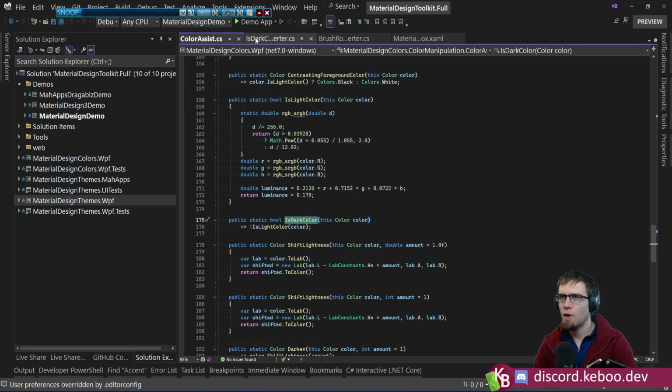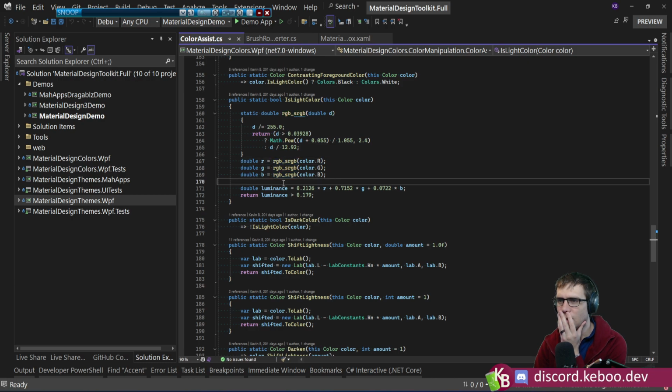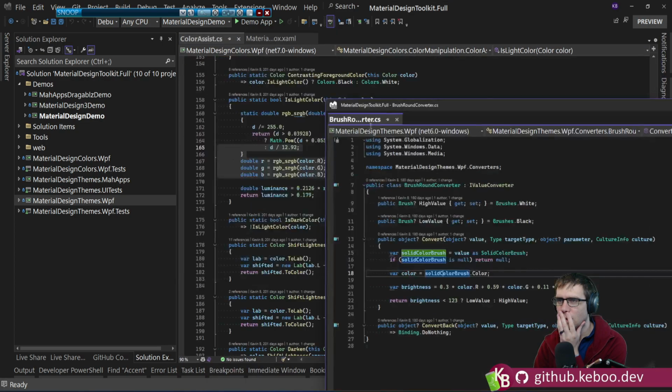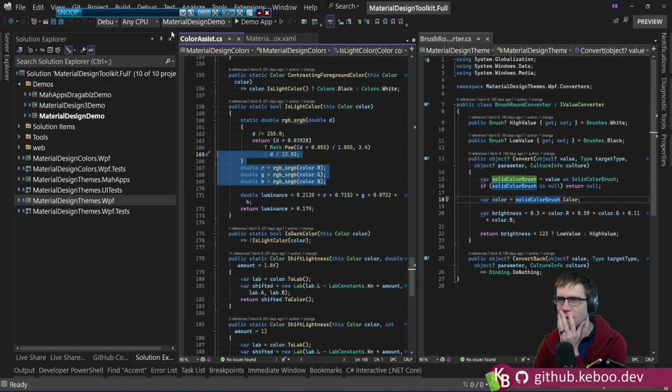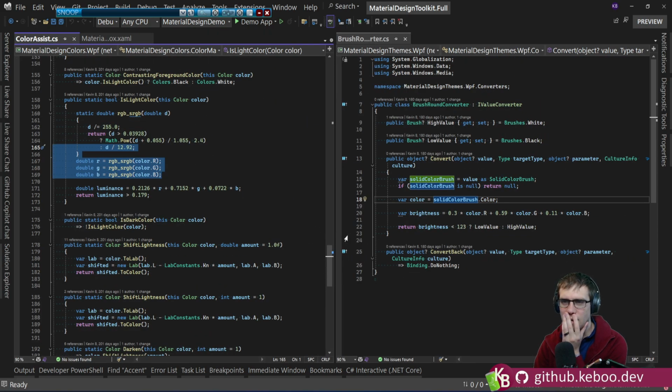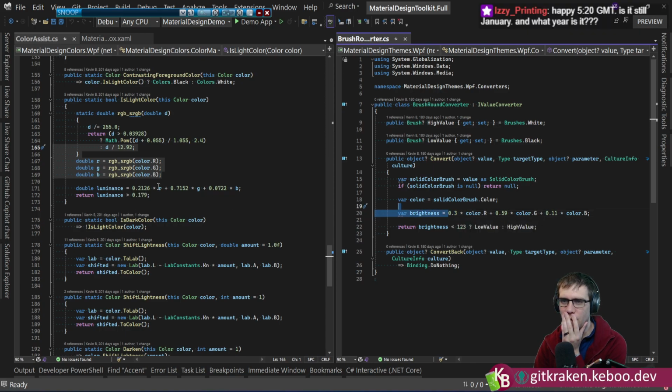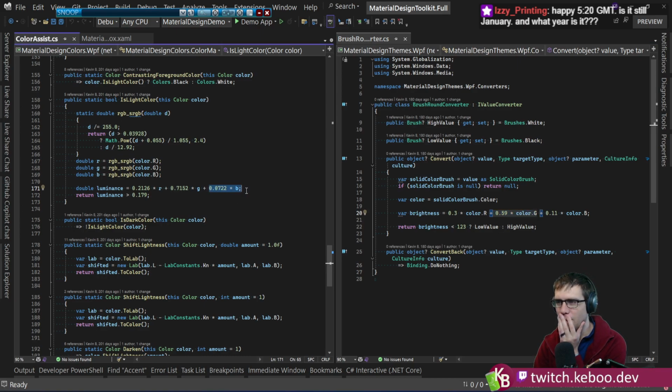I wanted to get rid of that. So is light color calculates the luminance. These look to be doing more or less the same thing. Let's see. Red times 0.3 versus 0.2, green by 0.7 versus 0.6, and blue by 0.7 instead of 0.1.